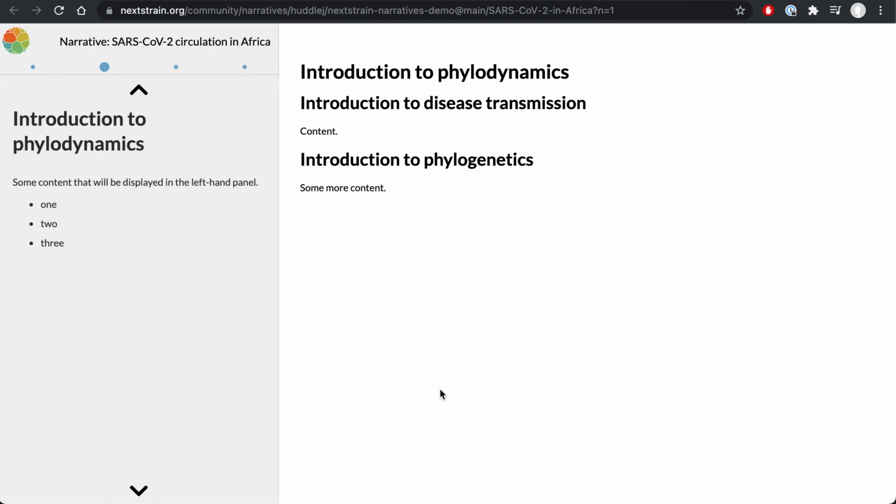You can write as much text as you like here, and treat this as a full web page that is supplementing the view that you want to show in Nextstrain next.